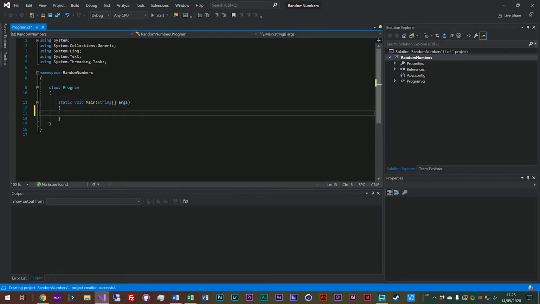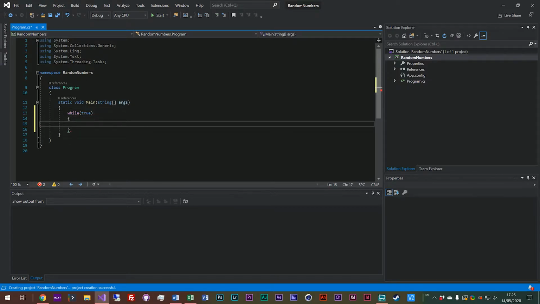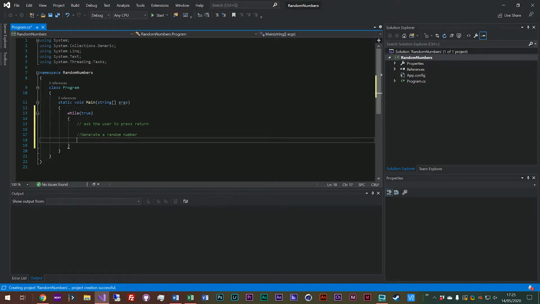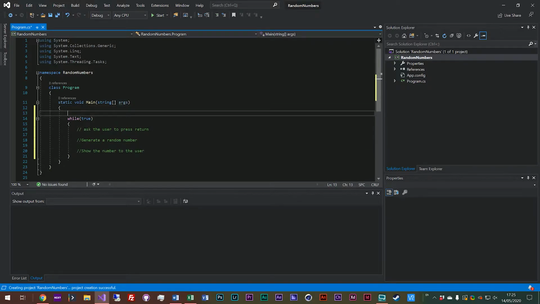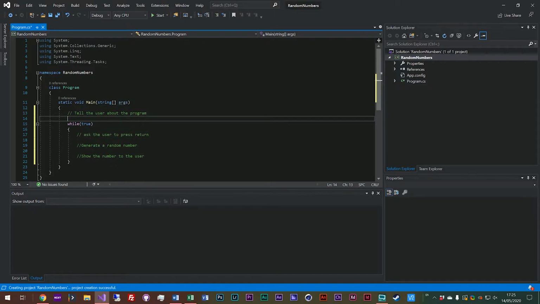So we are going to implement the while loop that we've looked at in previous videos. So we're going to say while true, and then we're going to outline what we'd like to do in our program. I'm going to ask the user to press return. We are going to generate a random number, and we are going to show the number to the user. And actually, let's have a little intro to our program. So we will tell the user about the program, something like that. So yeah, let's get cracking on that.